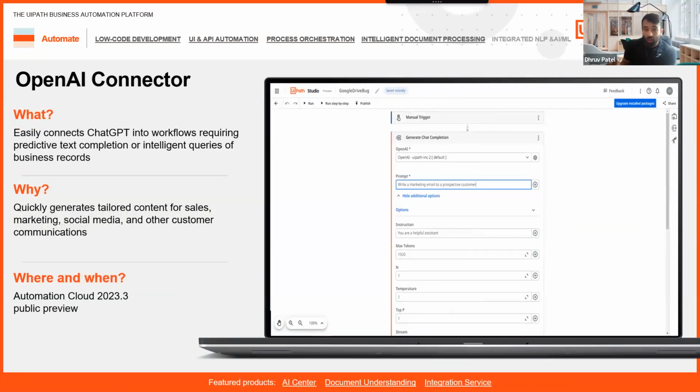Now, continuing along the integrated NLP and AI machine learning capabilities of the platform, we've started to add more connectors. So you'll see we have an OpenAI connector. This is one of the ones that we've released that you can use to start bringing in ChatGPT and those generative AI models into your automations more seamlessly. So rather than having to build out your API definition on your own, you can just use the OpenAI connector that's available within Integration Service, and with that come drag and drop activities to start using the OpenAI models within your automations.